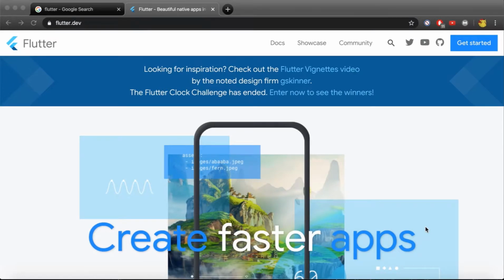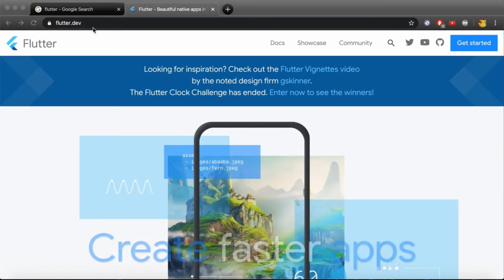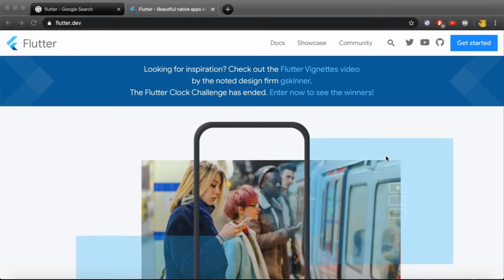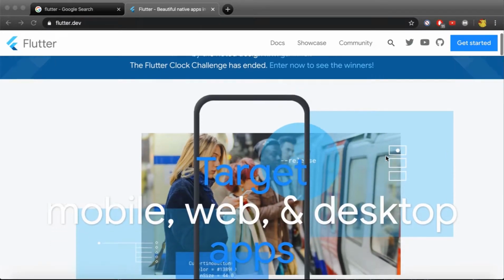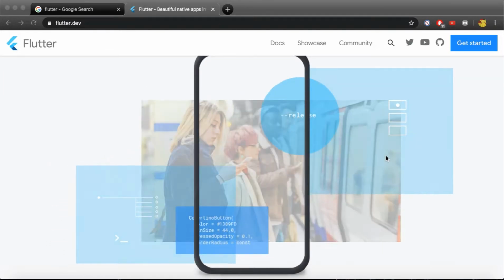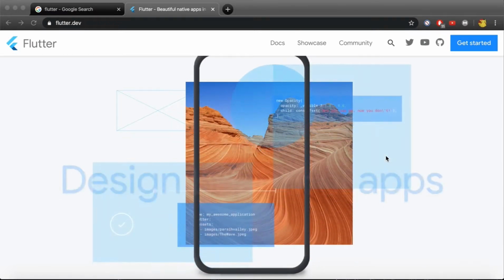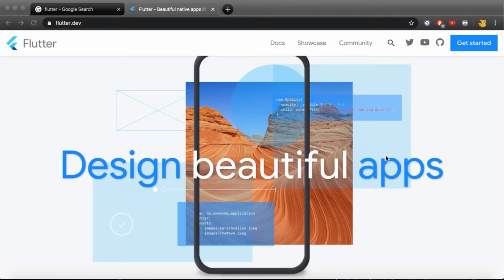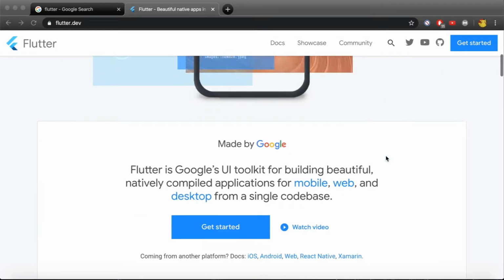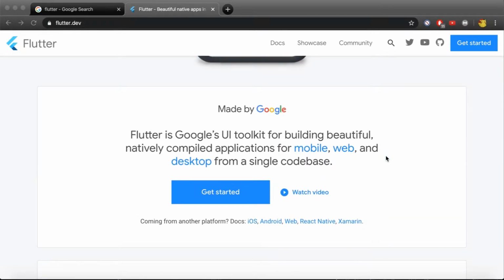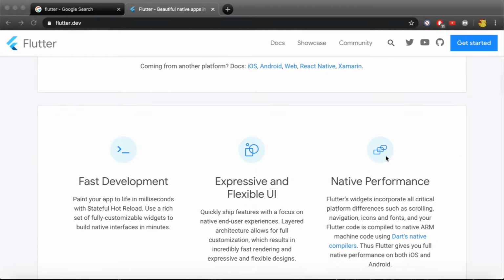Then I've just opened my browser and typed flutter.dev and opened the website. It's just an introduction about Flutter. They are emphasizing very cool design, very beautiful apps, and they have made Flutter very easy. If you were an Android developer or an iOS developer in the past, believe me, you're gonna love coding in Flutter because they have made the coding very easy.